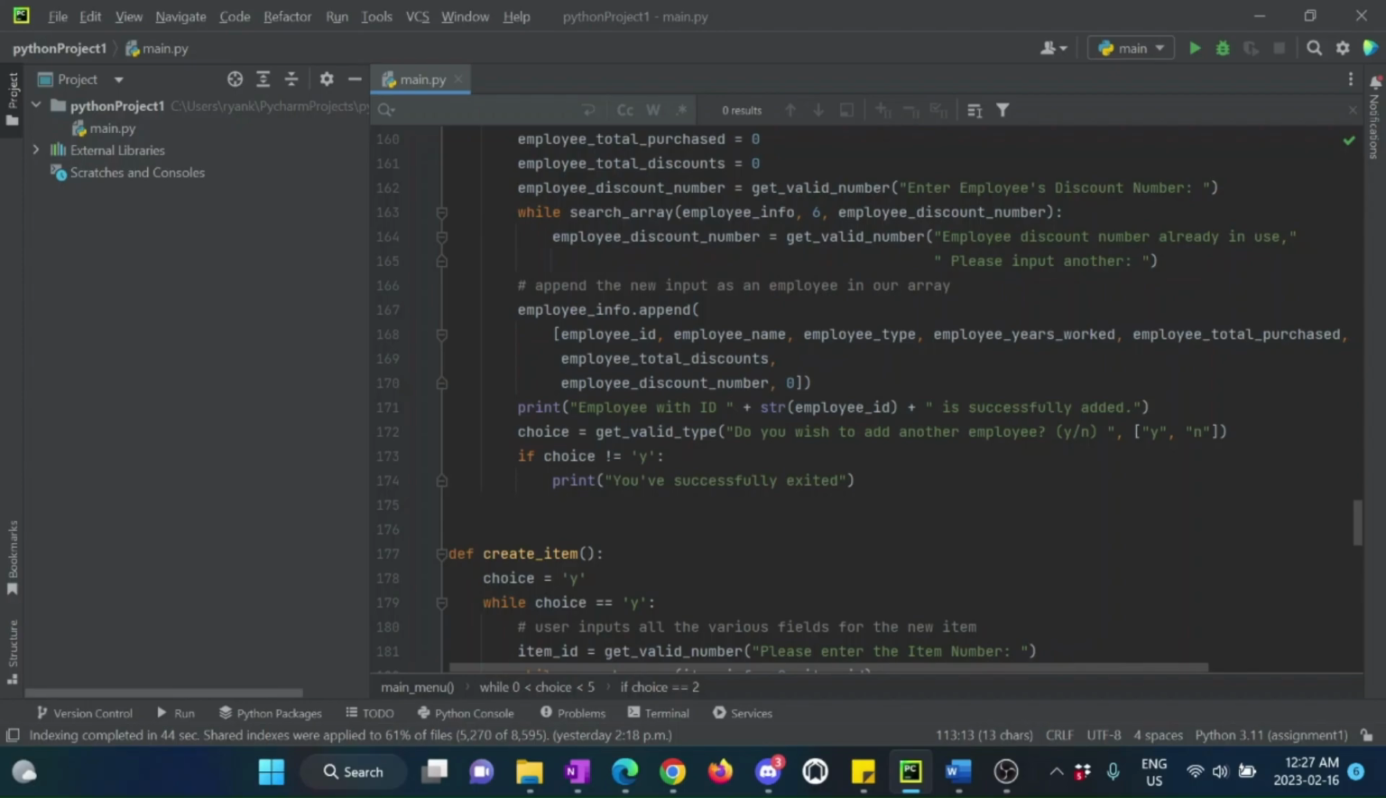Once all that's done, we prompt the user with another choice, get valid type. Do you wish to add another employee? The accepted values here are Y and N, Y for yes, N for no. If the user inputted not yes, then we exit the function.